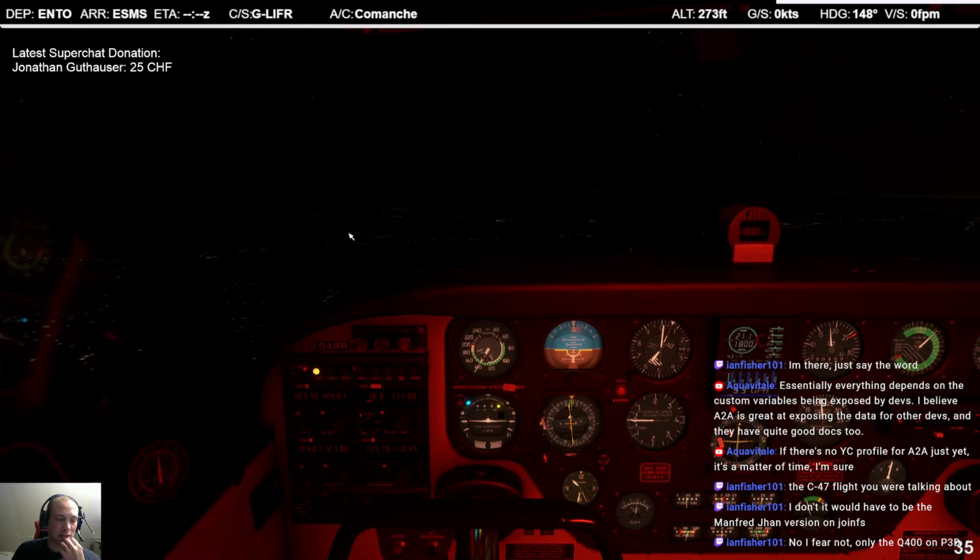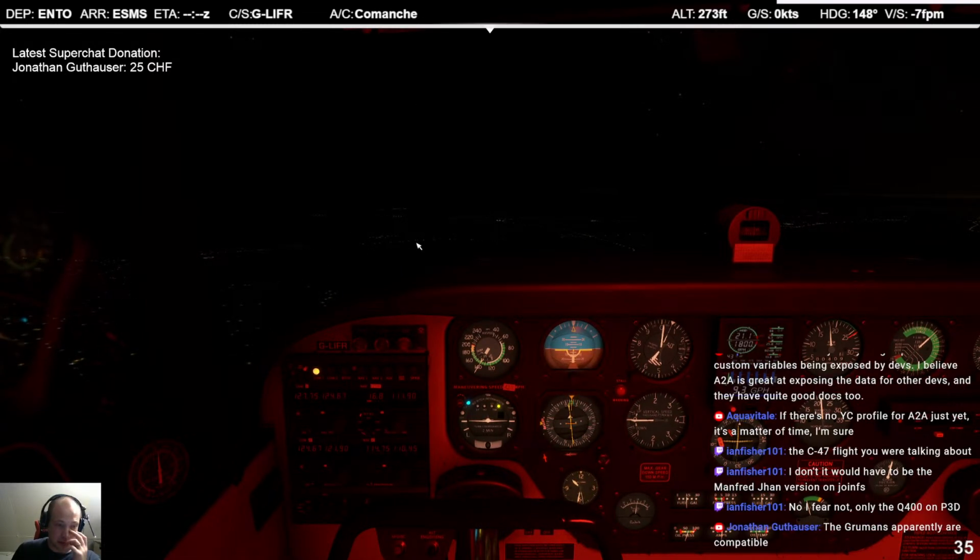Yeah, that's right, Ian. Only the Q400. The Grummans apparently are compatible. You mean the F4F and F5F? Good evening. That's a single seater. Scandinavian 506 is passing through flight level 130 for flight level 190 direct Simix.